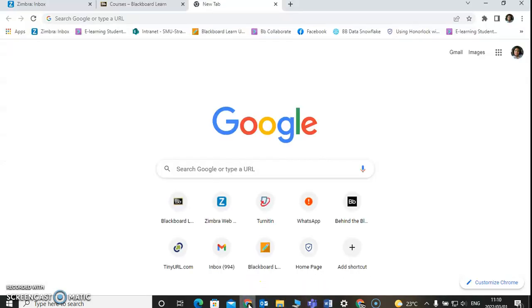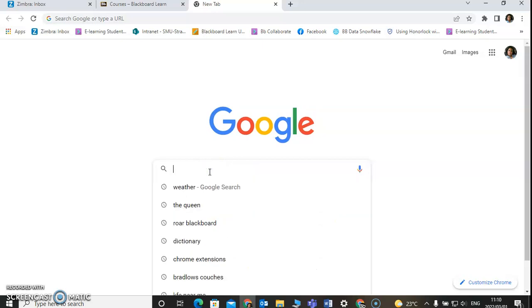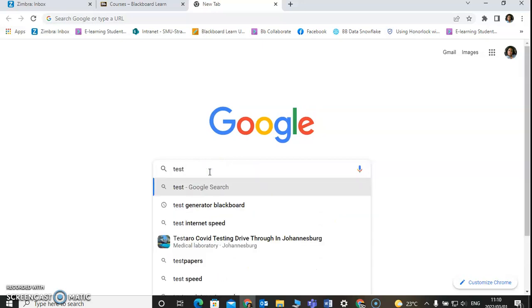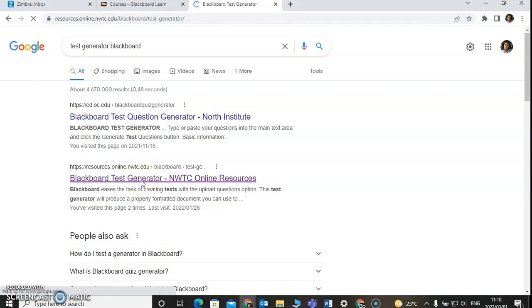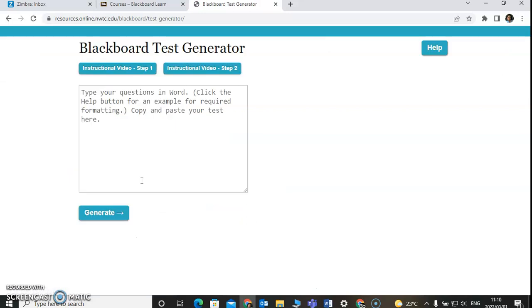And then after that, because we need to use the test generator so that it can convert that Word test into a format that is acceptable on the blended learning management system, you go to Chrome and type in test generator Blackboard. From the test generator Blackboard, those options will appear. You choose the one that says resources.online.nwtc.edu. That is the one that we are using for the generator Blackboard for us to be able to copy our test from Word.